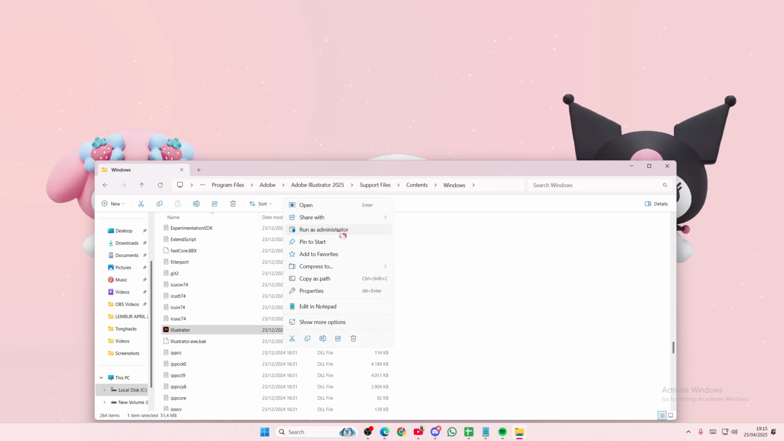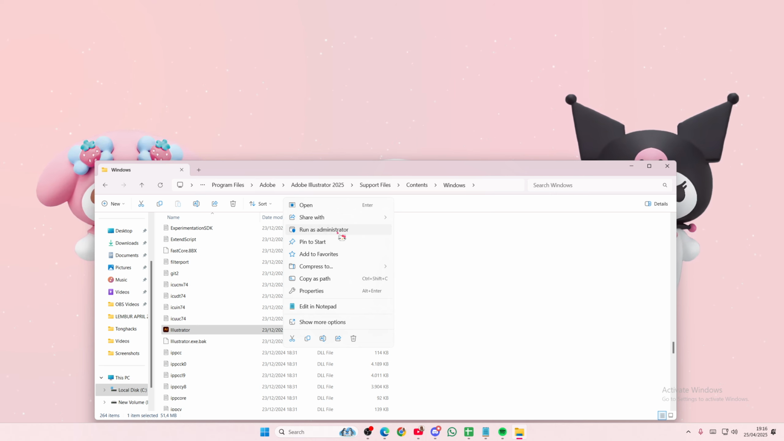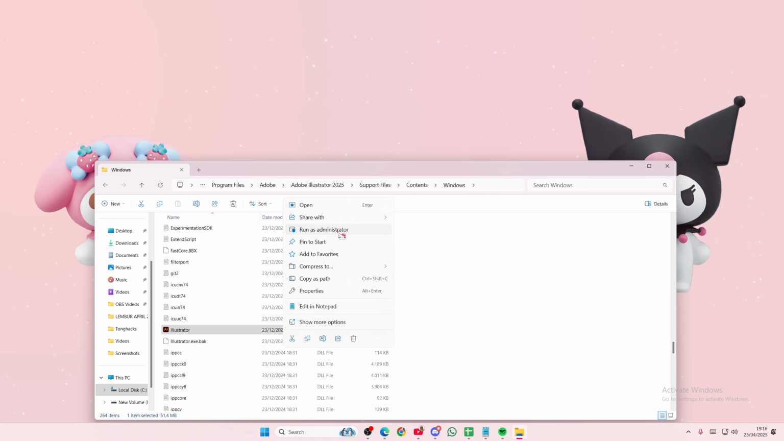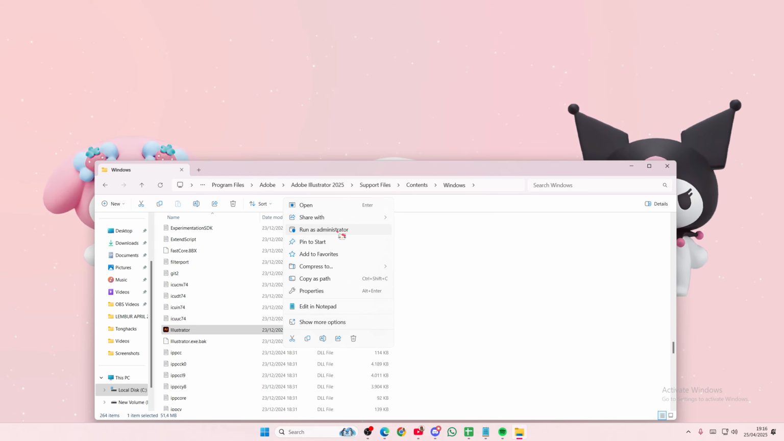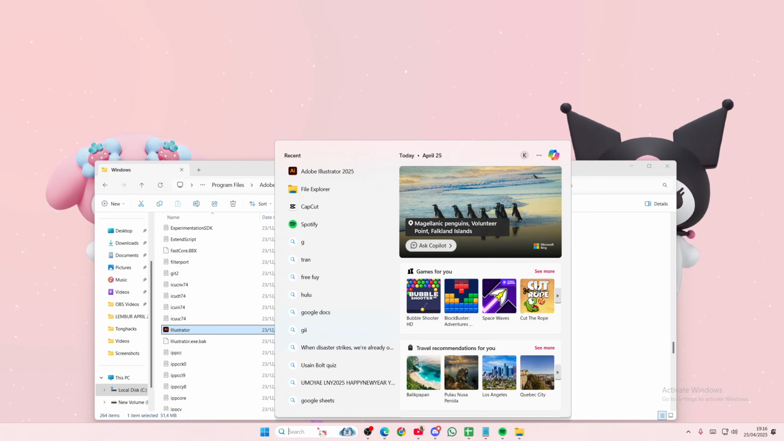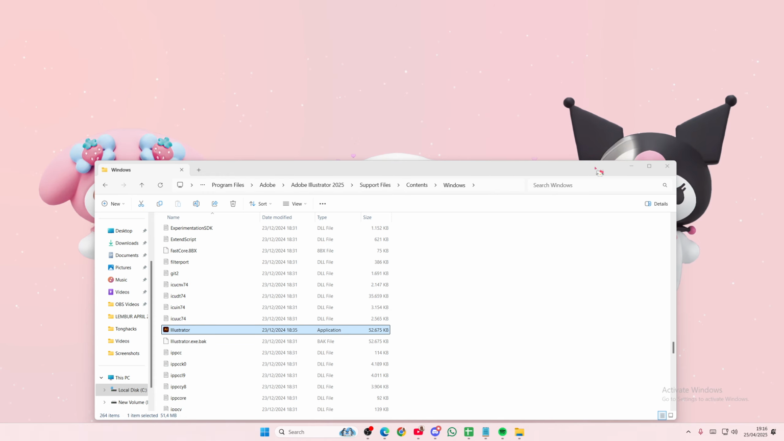But that is pretty much it. You just need to actually press run as administrator on the app to get Adobe to be installed. And then you can just open the file.